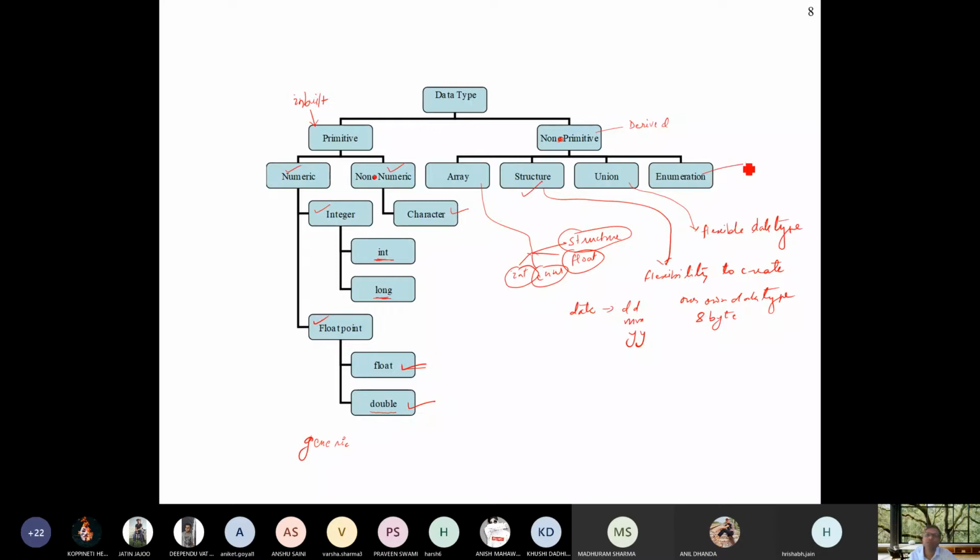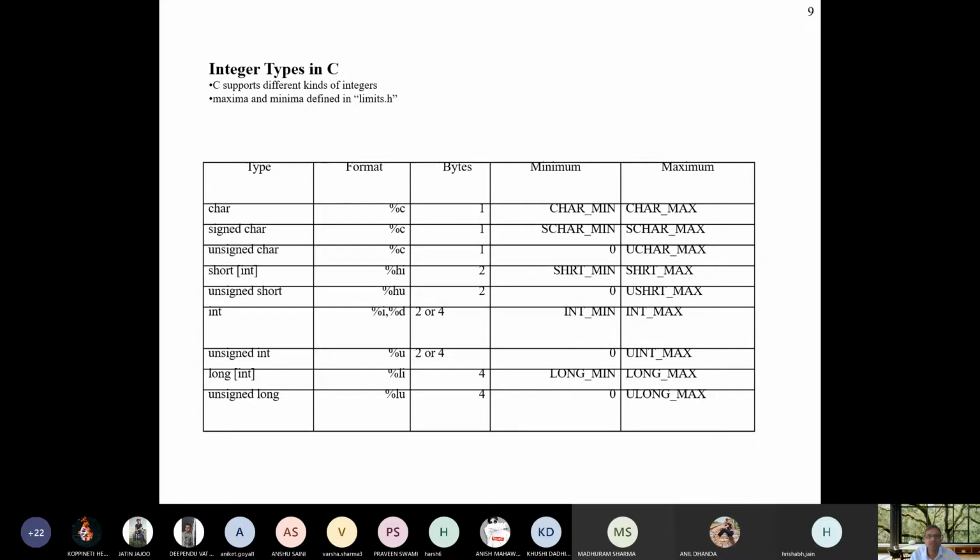Then come to enumeration. Enumeration means if you want to write something like 1, 2, 3, 4, it has different meaning. It has numerical meaning. So it will be coming later on. I will show you how enumeration and all other things come into existence for defining the program and declaring the variable.